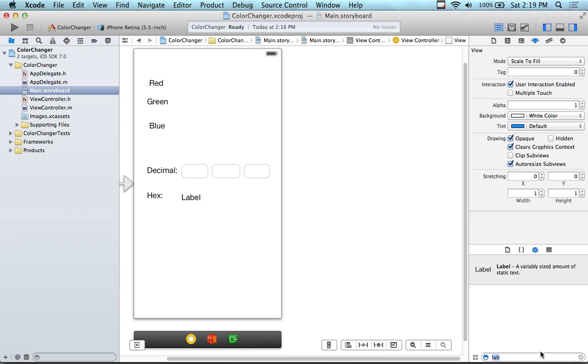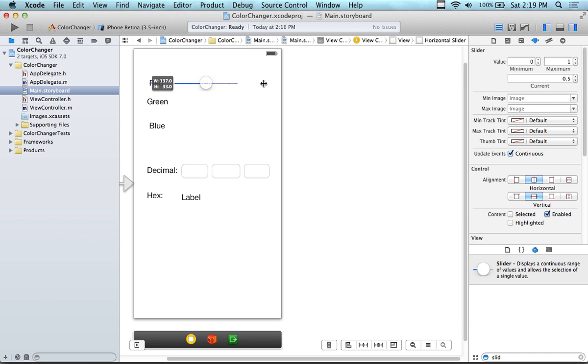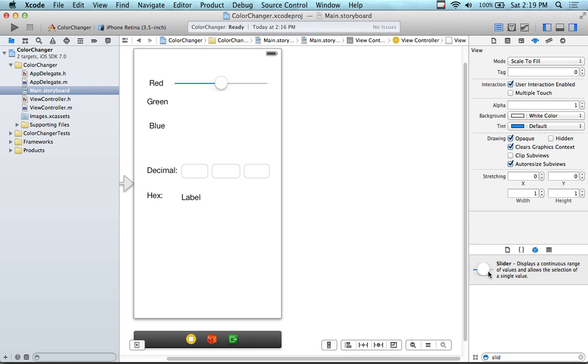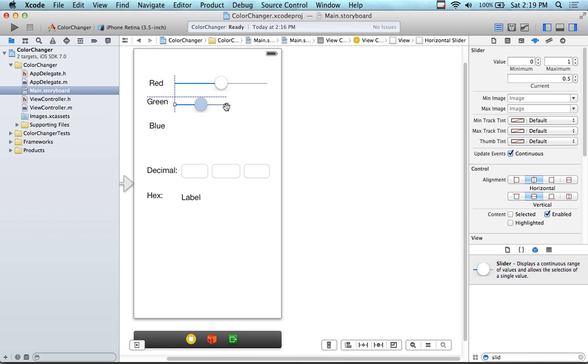So now we need some sliders. Just like the word says, you just type in slide or slider. So I'm going to drag some sliders over here. And I like to stretch them out, make them the whole width of the screen. There we go, looks pretty good.